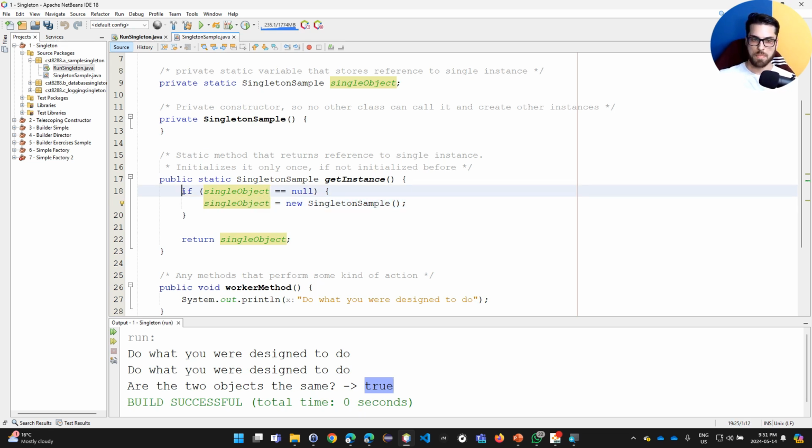But notice the magic here, our beautiful if statement. So if our reference variable, single object, is null, okay, then I instantiate new singleton sample. Next time I call it, it's going to check, hey, is it null? The second time it's not going to be null, right? Because we already initialized it. So the second time we invoke, this is going to be false. So it's going to skip right to the return statement. And the method returns that existing instance.